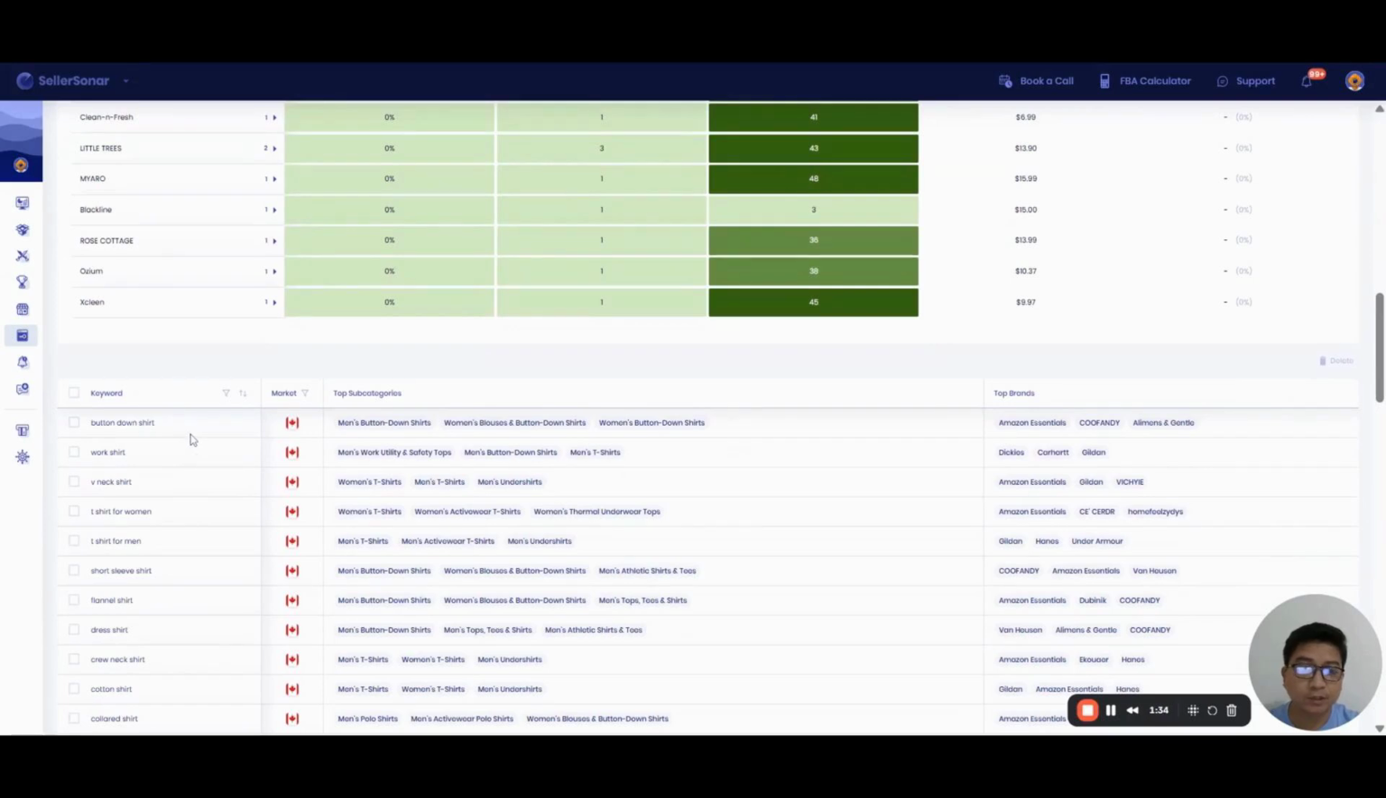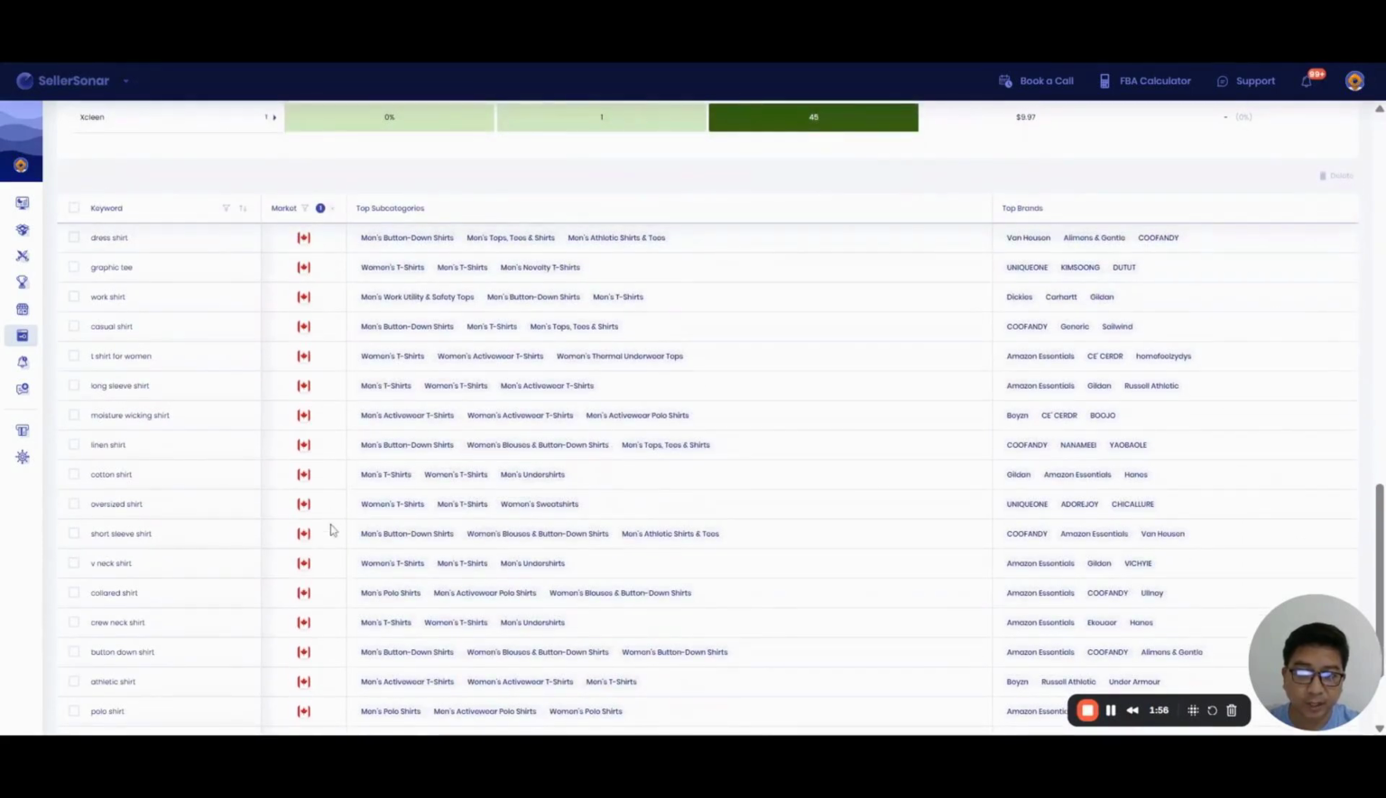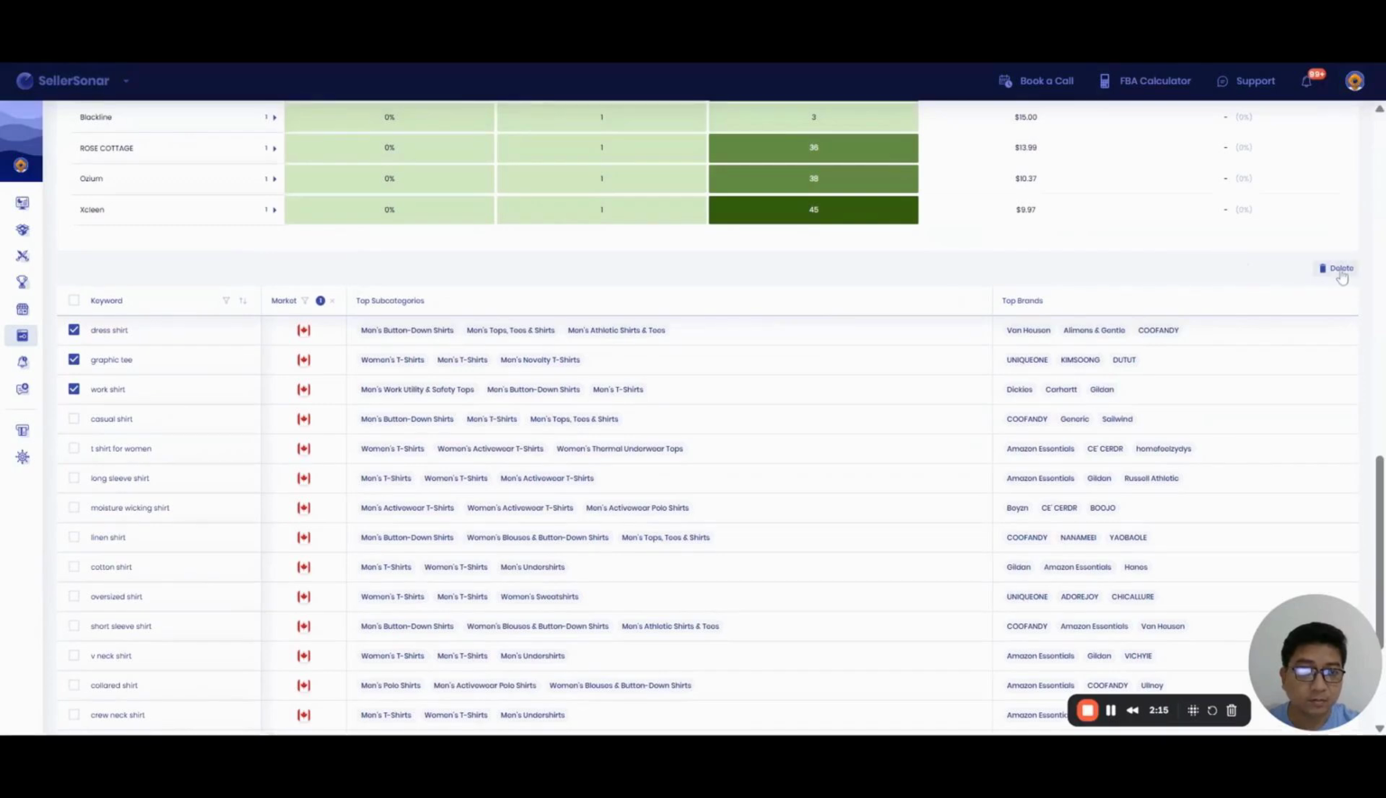So this is where basically you'll be able to check and see all the keywords that you have added for shelf intelligence tracking. So you can filter them out based on specific keywords, for example, or you can filter them out per marketplace. Let's try. So there, you'll be able to see all the keywords under this marketplace. Also, the subcategories for these keywords, the top subcategories, and also the top brands as well for these keywords in these subcategories. Okay, and if you need to delete some keywords, you just need to click over here, then click delete.